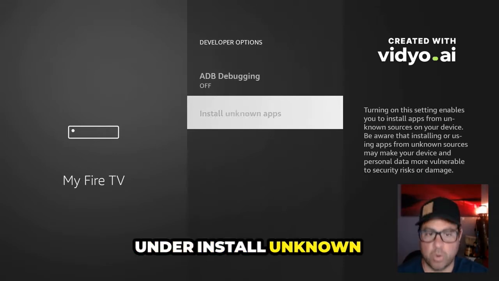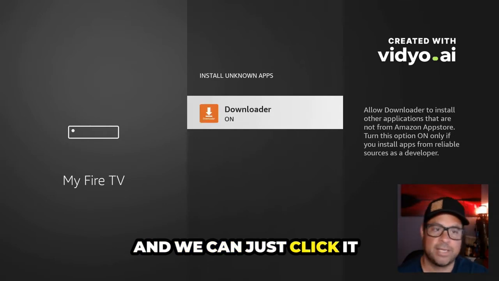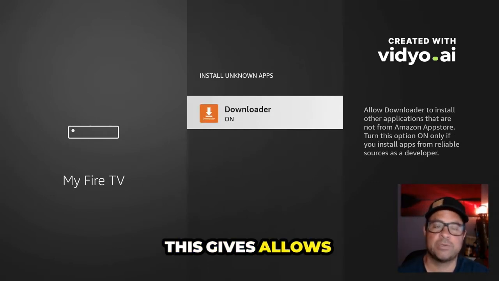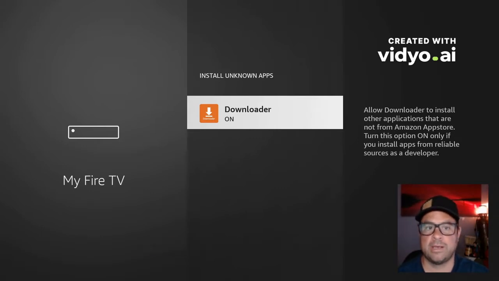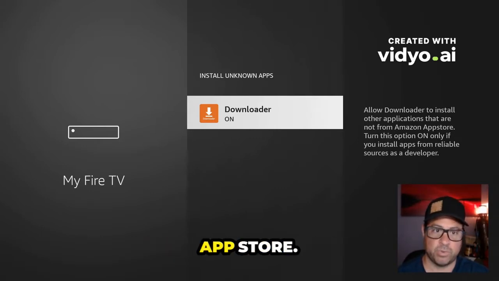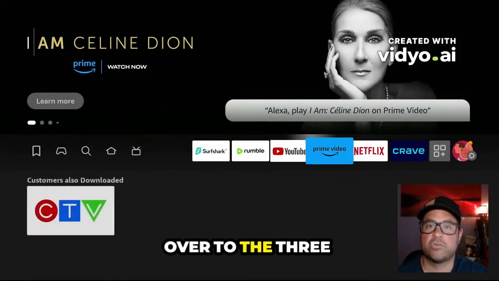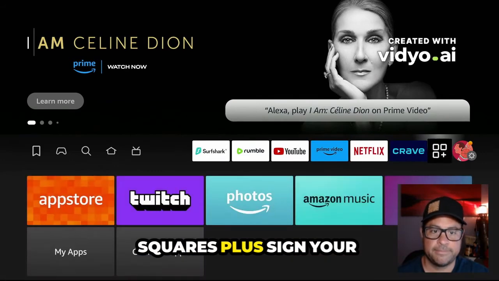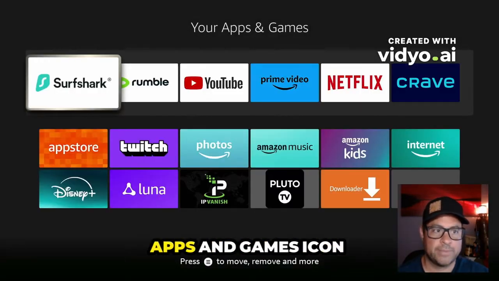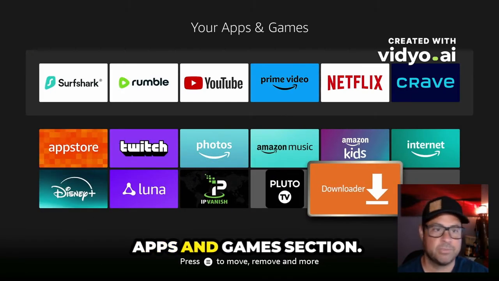Under install unknown apps, click on that and it shows Downloader. And we can just click it to turn it on. This allows Downloader to install other applications that are not from the Amazon App Store. So we can go back to the home screen and head over to the 3 squares plus sign, your apps and games icon, settings, your apps and games section.